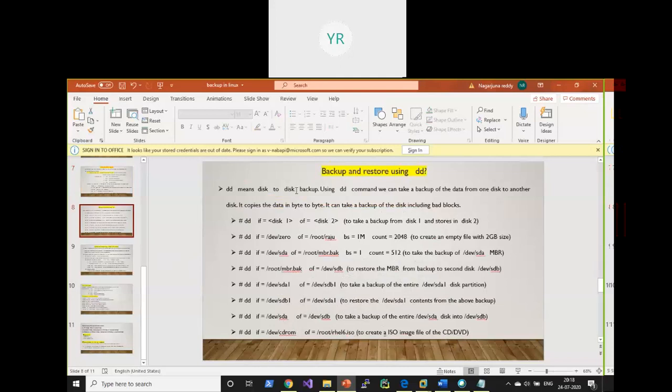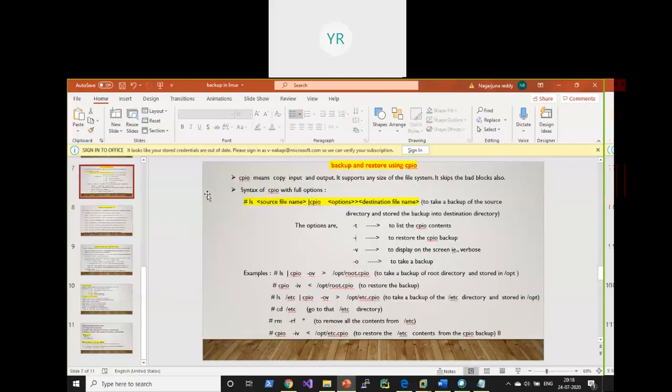You can do the same using the dd command, data duplicator. But what is the difference between cpio, tar and dd? By using dd we can take a disk to disk backup directly. We can take backup from one disk to another disk. It copies data byte to byte. It can take backup of a disk including bad blocks also, whereas cpio doesn't copy the data with bad blocks.